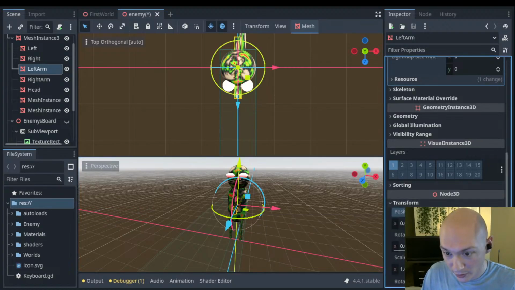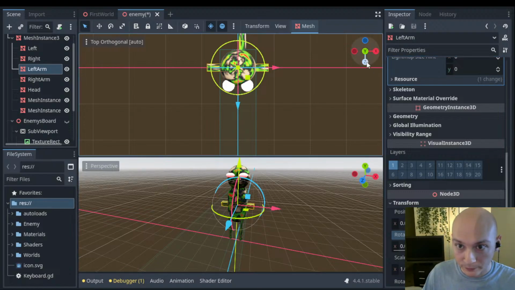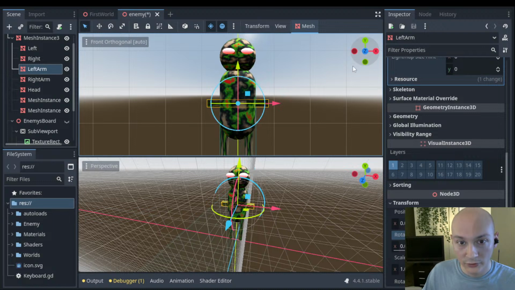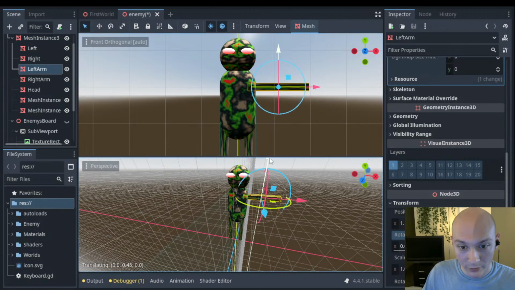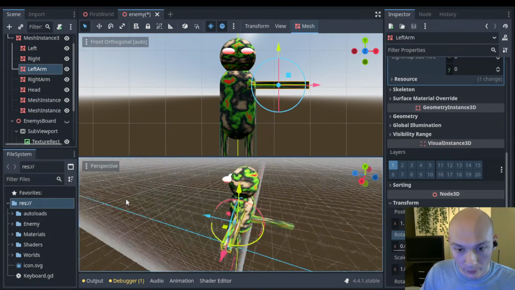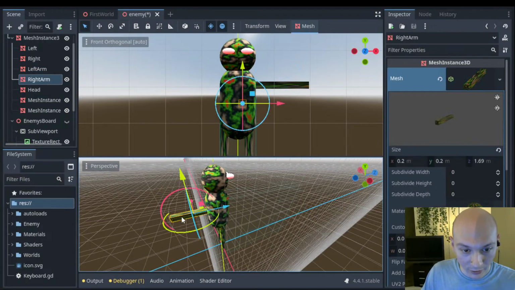Position. Let's turn his rotation. What is it? 90 here. There you go. Nice. And I like how all those planes showed up. Thank you, Godot. There we go. I don't even know what I clicked on to do that. Let's grab this.